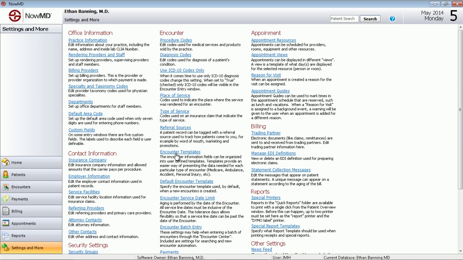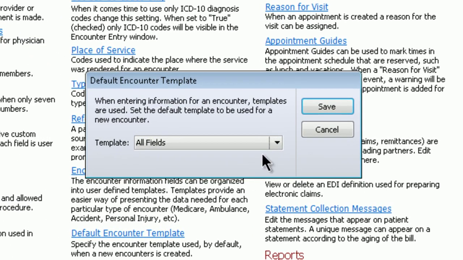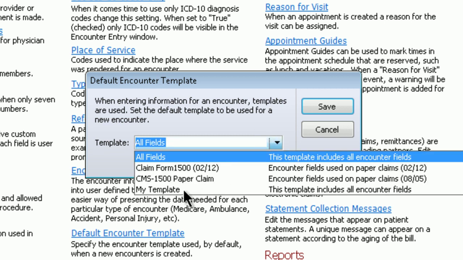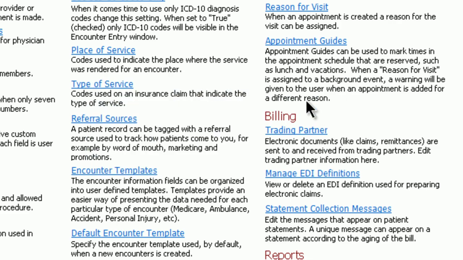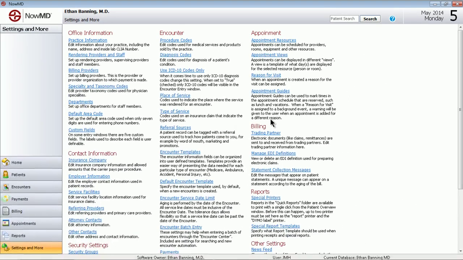Now, if you create a template that's just like you want it to be and you want that to always be used for data entry in the encounter entry window, you click Default Encounter Template, pick the template from the list, and then when you enter a new encounter, this customized template will automatically be used.